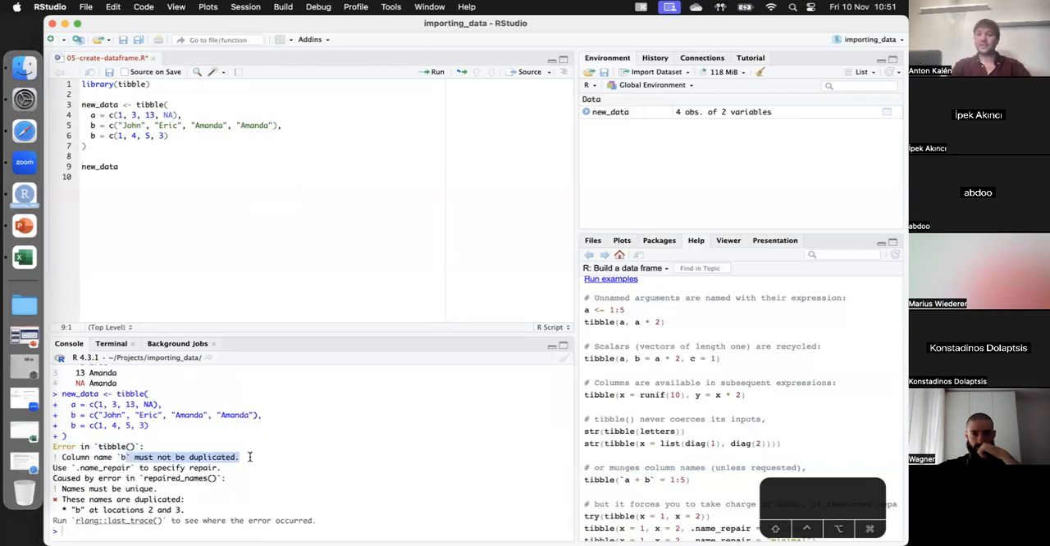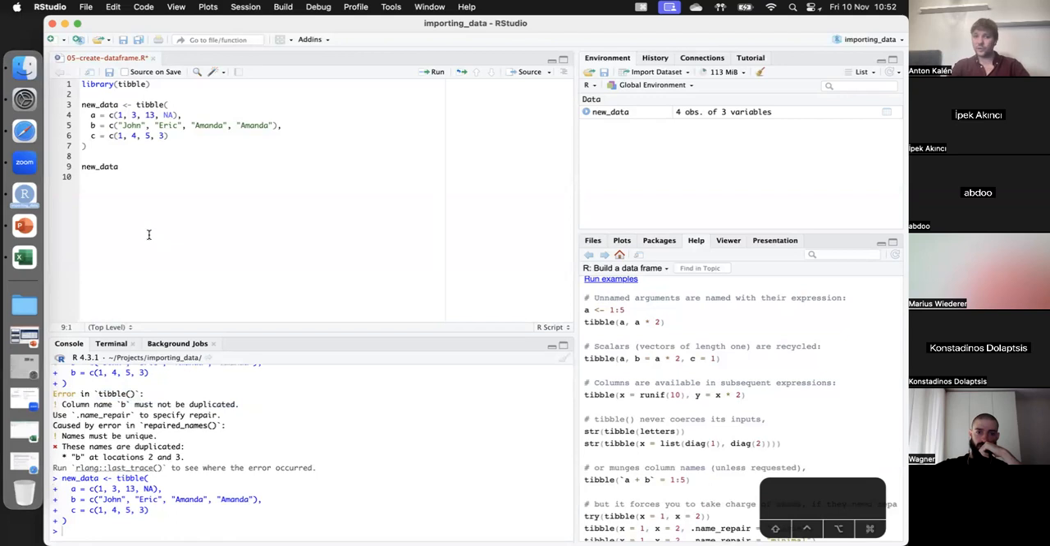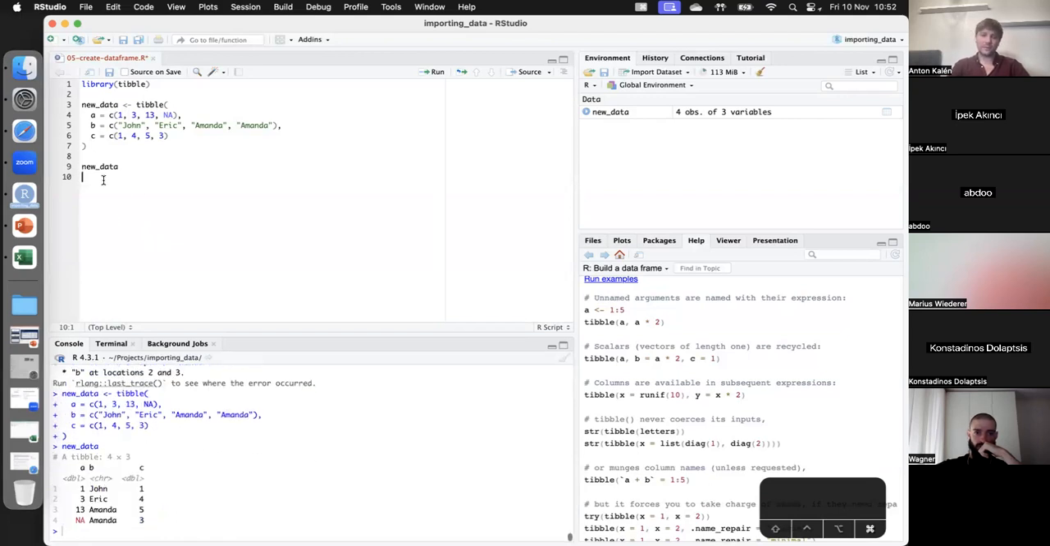Column name B must not be duplicated. We have it 2 times, right? That's not what we want. So, okay, then we would need to call this something else. Now it worked. We call it another name, and we look at it. Now it works. Perfect.